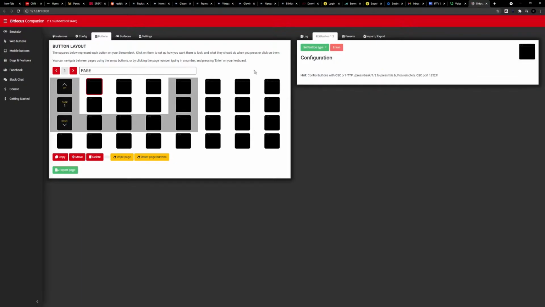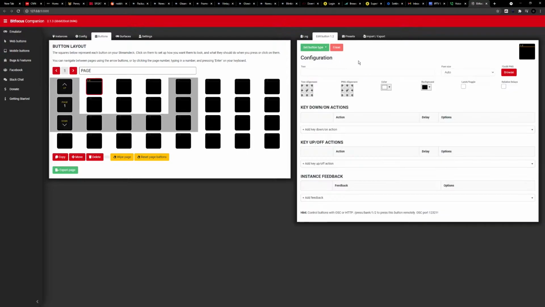If I click on a button, I will see a tab open up over here. It will say edit button number. The 1.2 indicates page 1, button 2. I can select which button type it is. The other three don't matter. The only one that matters is regular button.